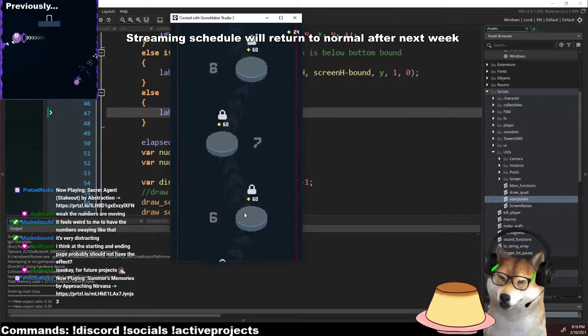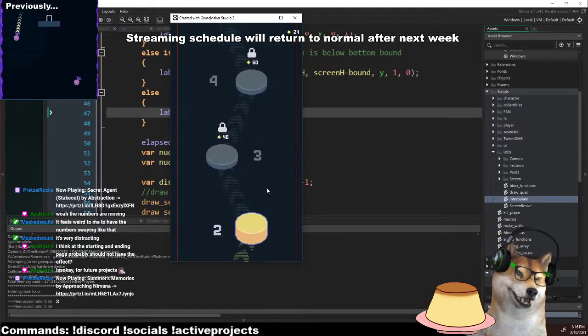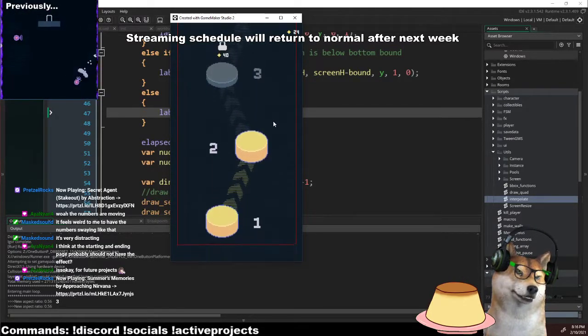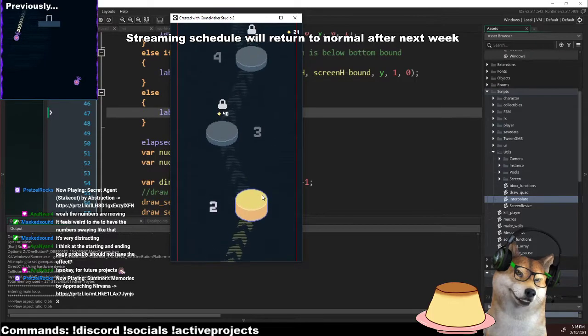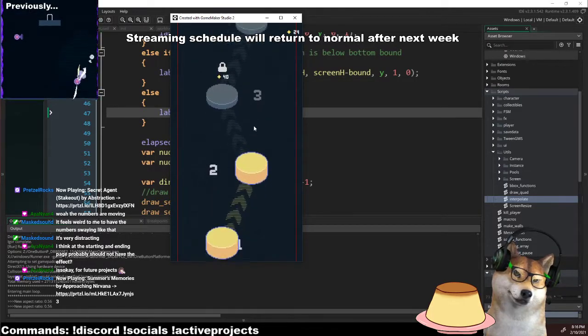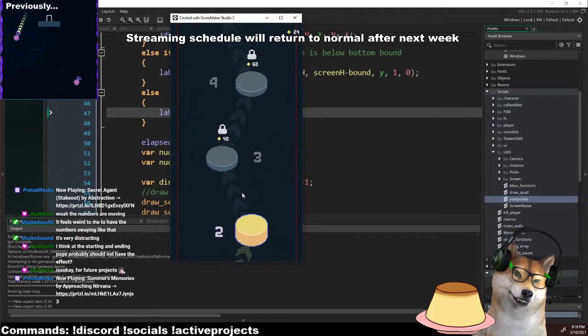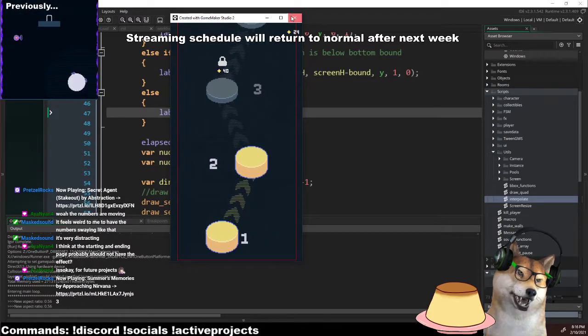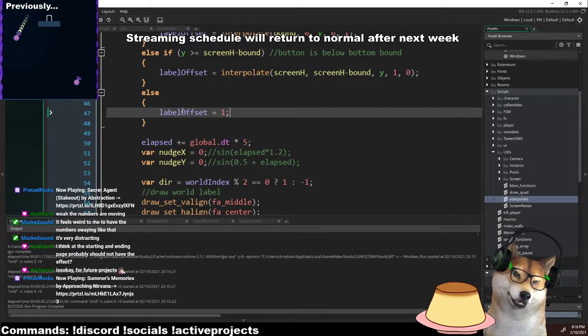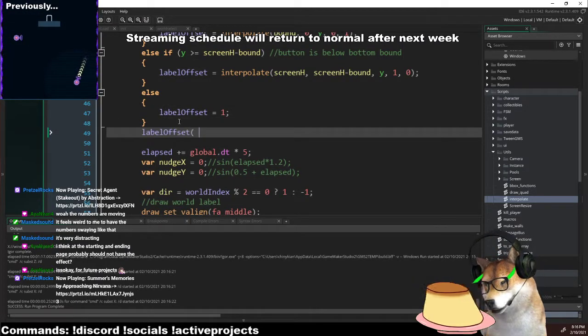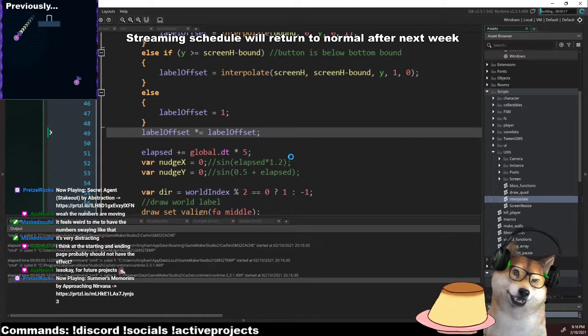For future projects. Yeah, I think I should scrap this, the hiding of the button. It's a bit weird. Or what if I make it non-linear though? What if I do this? Times equals itself. So I turn it from a straight line into a curve.